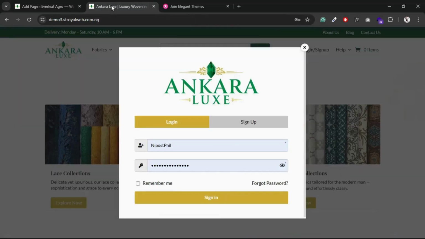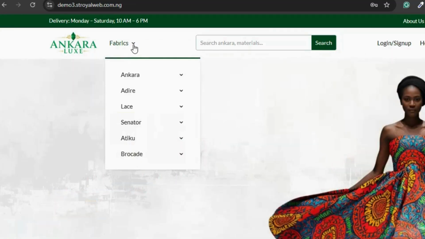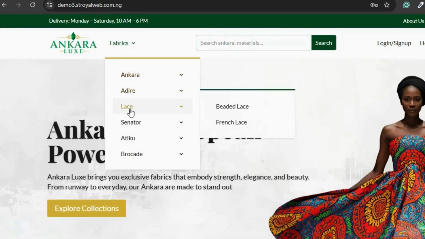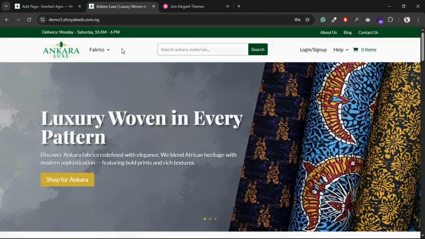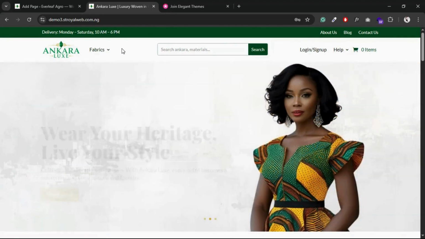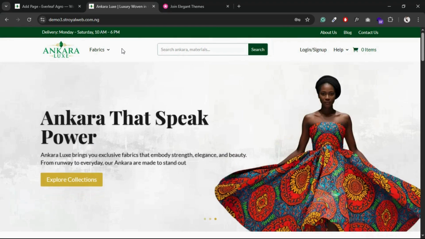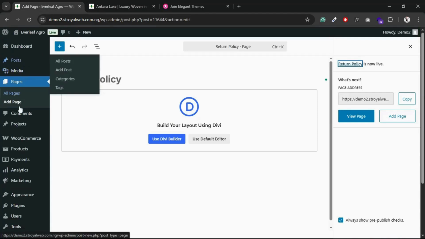The pages needed for this particular tutorial are fabrics, Ankara, Adire, lace, senator, brocade. But you can have your own pages you wish to have. Maybe in your own country you have different kinds of fabrics. You can list them, you can create a page for them. So just follow through. So I've created my pages needed.